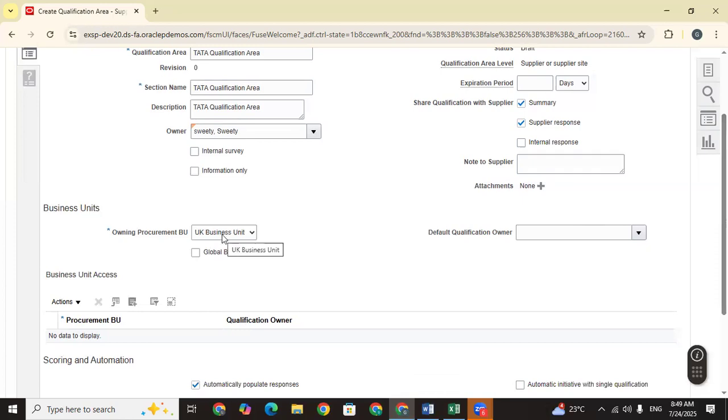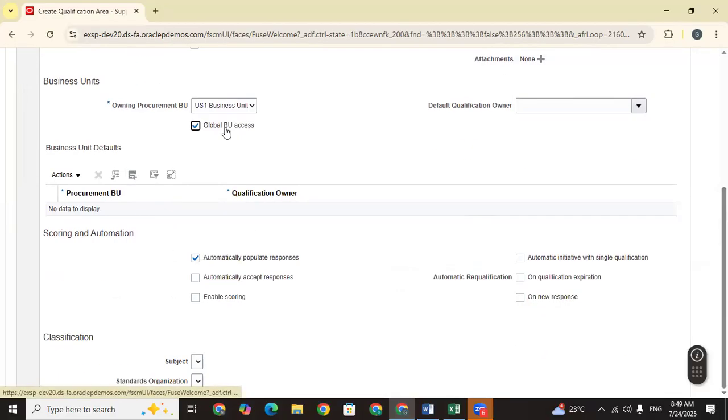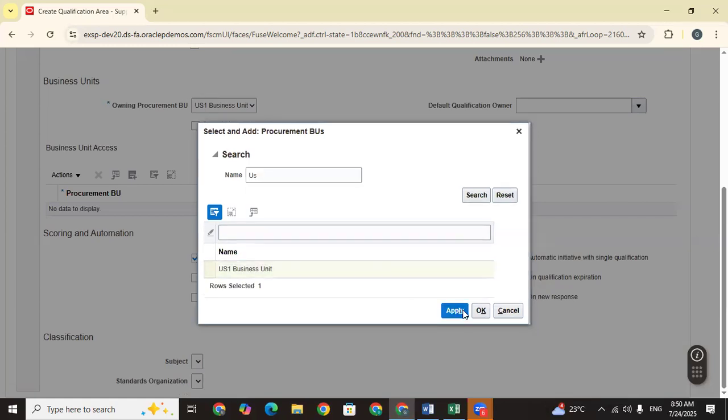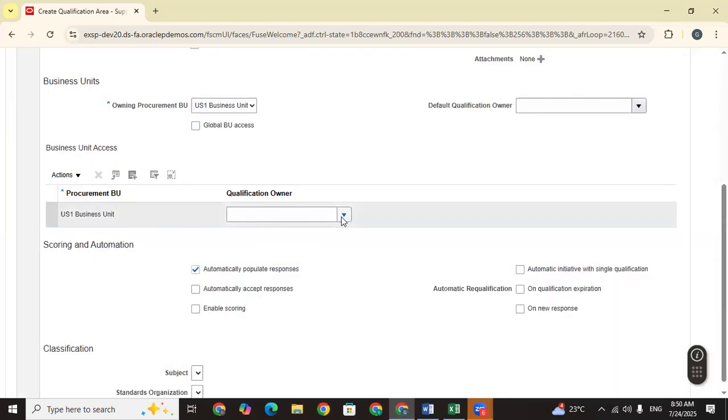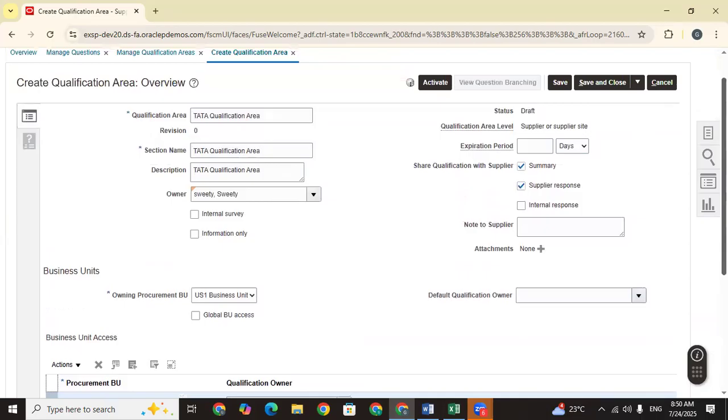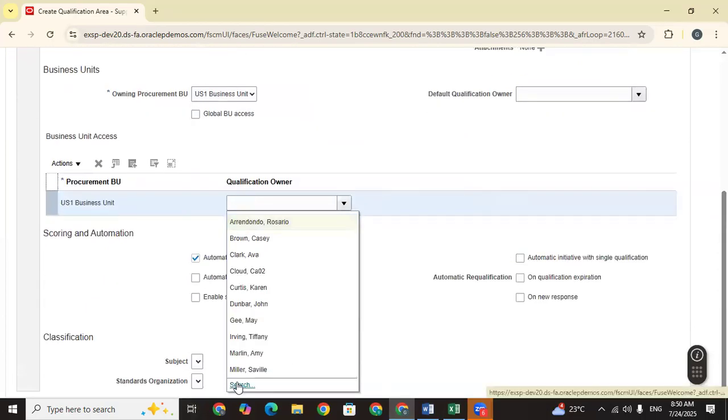Okay, what is the owning party? Owning procurement BU. So which BU? Yes, one BU. If it is global BU access, then all the business units come into the picture. You can add a number of business units, right? Just click here. Default qualification owner: if anybody is the owner for this qualification area, you can enter here. Otherwise, click on the plus button. So what is the procurement BU? US, US1. Who is the qualification owner? Sweetie.